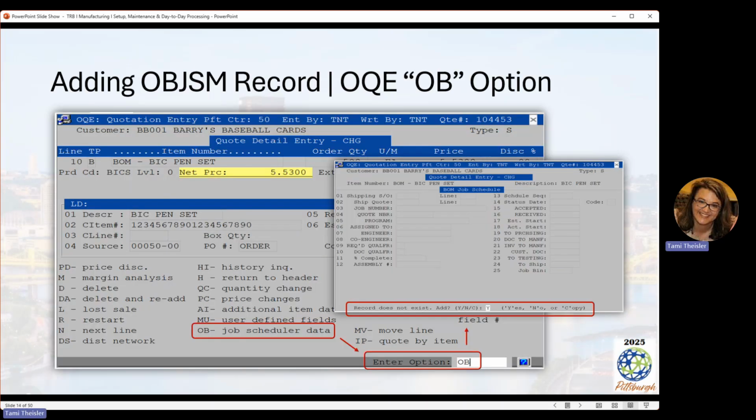So this is an example of the first option, which is adding the OBJSM through OQE and that OB. When I am in OQE and I'm on the parent item, I can select OB for job scheduler data in the bottom option banner, and it will pop up the OBJSM detail. And here you can also see in the pop-up that it says the record does not exist. Do I want to add it?